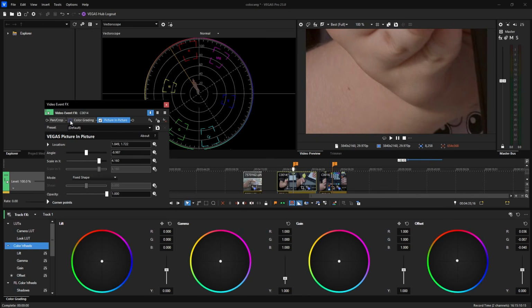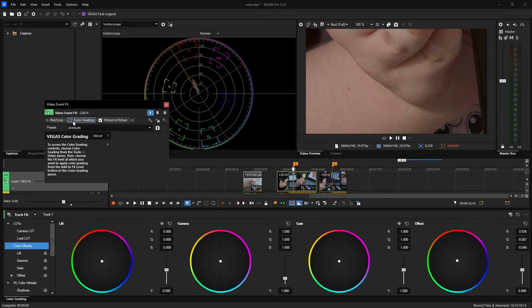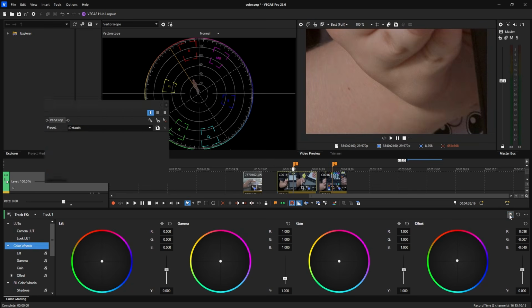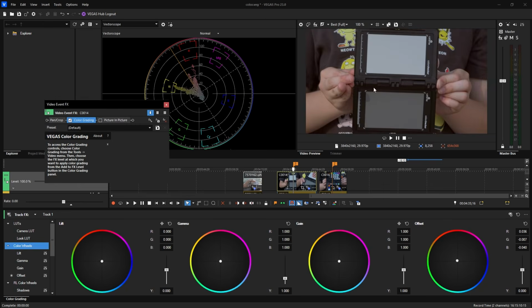If we bypass the color grading here, there we go. You can see it actually pulls it away. It makes the skin more blue. It pulls it off the skin tone line. So that's why he now looks more healthy, right? If I remove picture-in-picture again, you can see we're back to the color card.